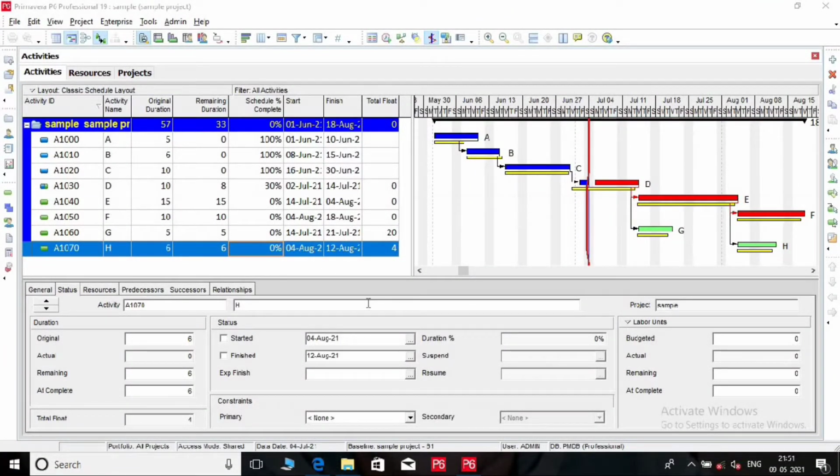In this video, I will show you how we can easily find the activities which are delayed or ahead in the project by using indicators. For that, firstly, we want to create a user defined field.